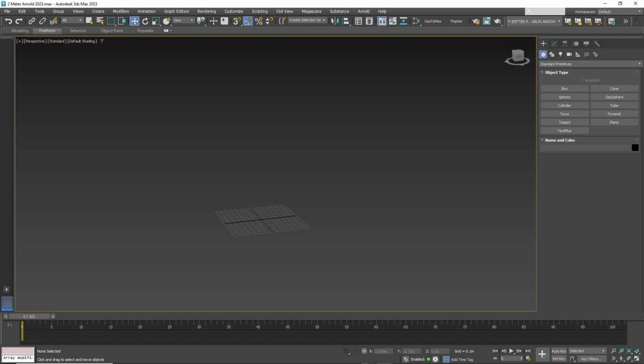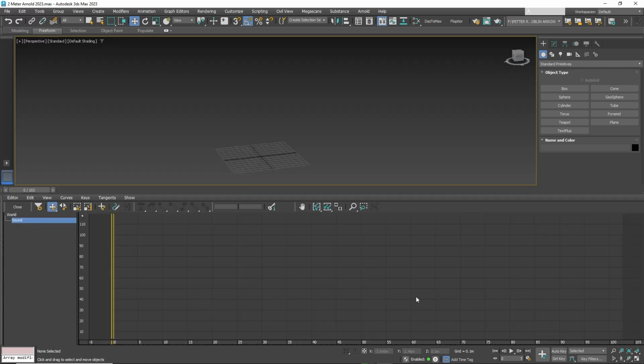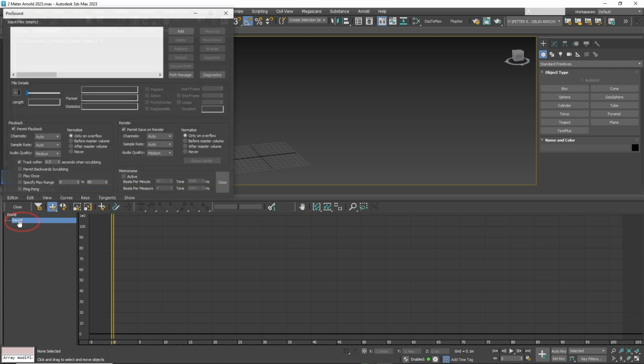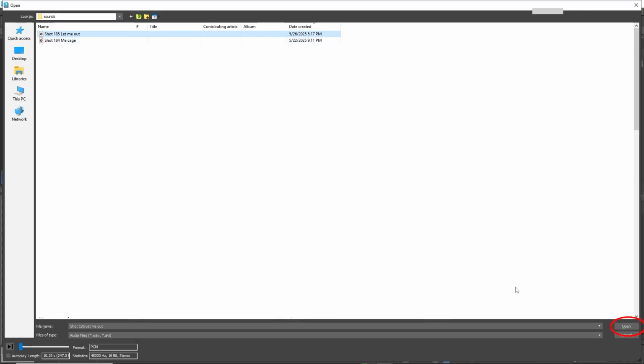Hello friends, to insert audio into 3D Studio Max, click on the mini curve editor on the lower left and the timeline will expand. Double click on sound. This brings up the Pro Sound Audio plugin. Now click add. Select your audio file in the wave format and click open.